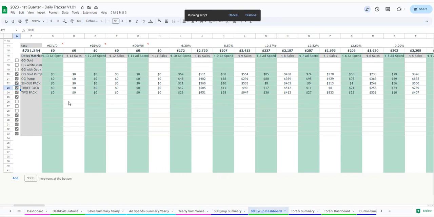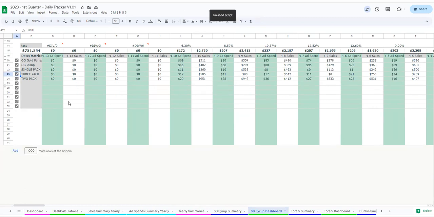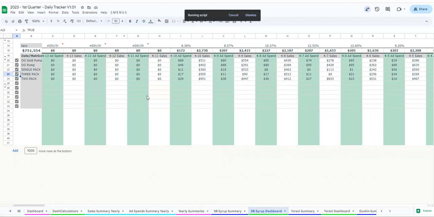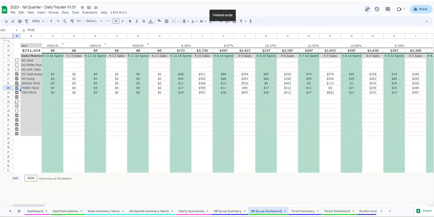This is not that slow. Okay, done. So this is what it is going to do. If you want to see all the columns back again, you can always click on this and it should be quick, not this slow.